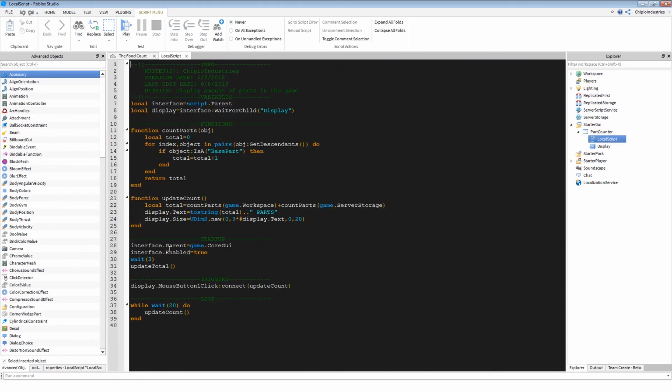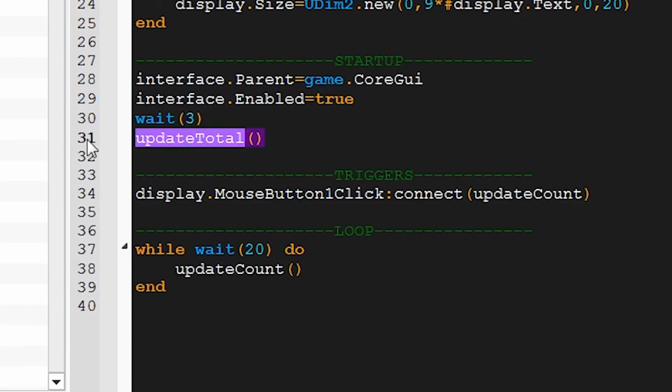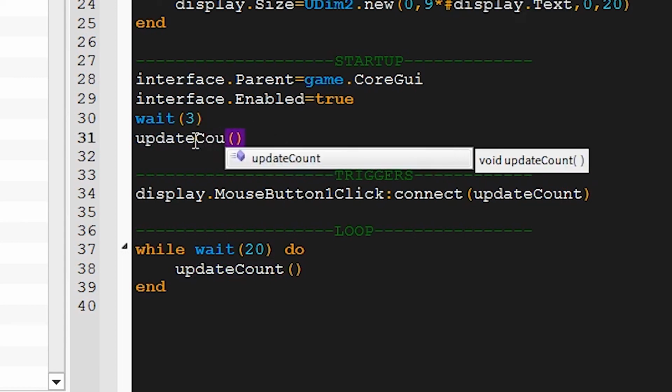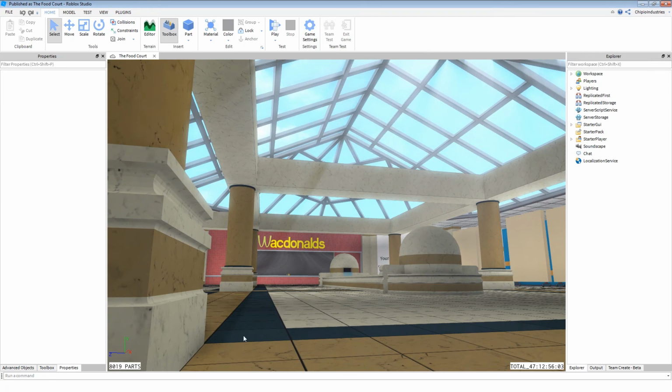So if I go into our script, you can see I call updateTotal on line 31, but the function name is updateCount. This is what happens when your brain is on autopilot. So I'll change this to updateCount, and I'll be right back. So I'm back in the game, and here is our interface, and no errors, fortunately.